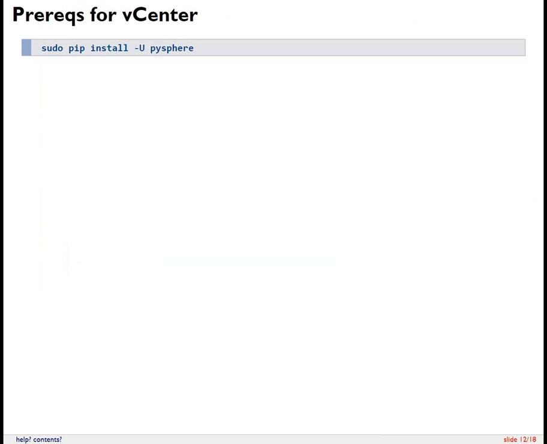So getting Ansible ready for vCenter is actually pretty simple. Assuming you've got Ansible already installed and running, it's just an extra package that you need to install. So sudo pip install PySphere will get the prerequisites needed for Ansible to talk to vCenter and pull information, log into your vCenter server, your ESXi host, and interact with various vCenter commands.